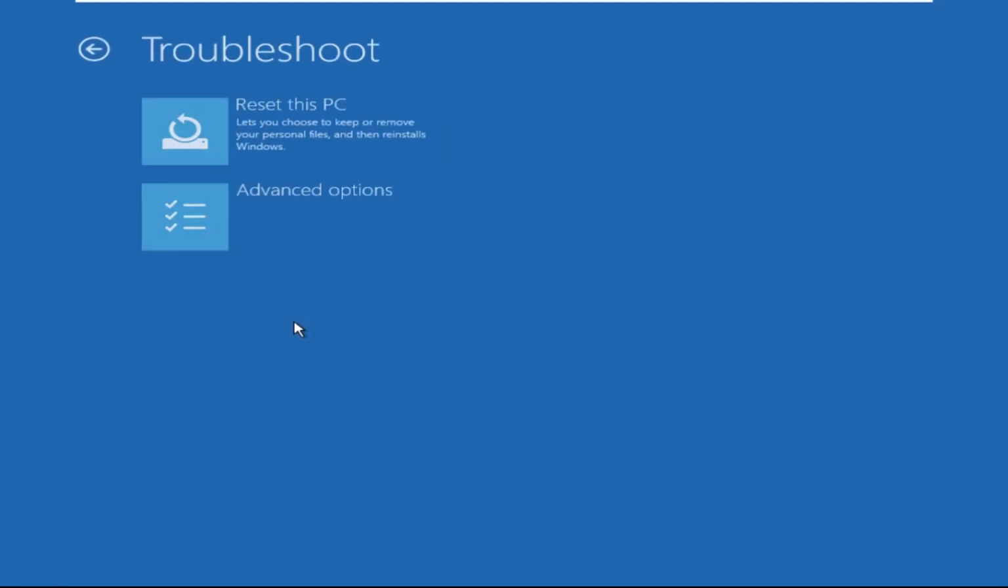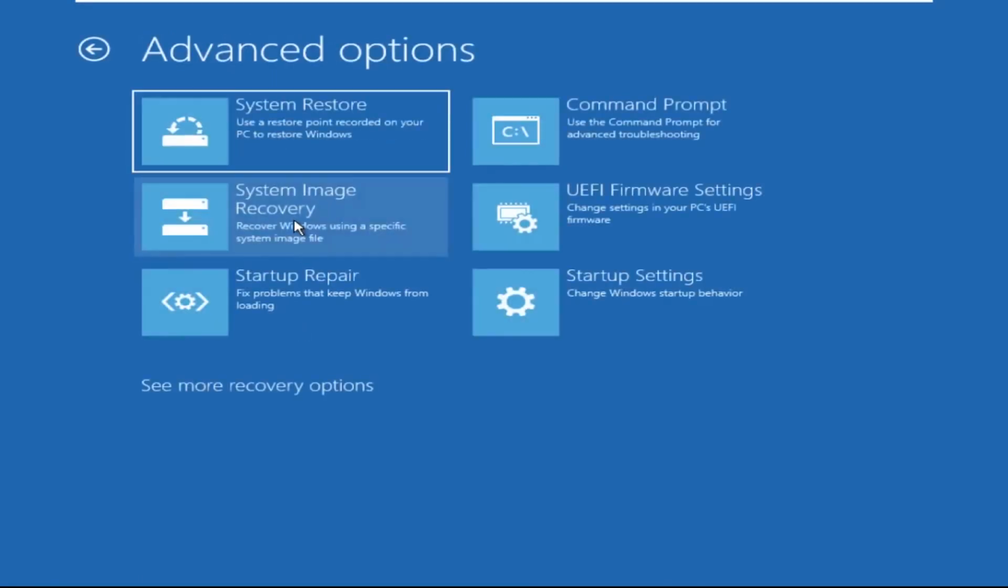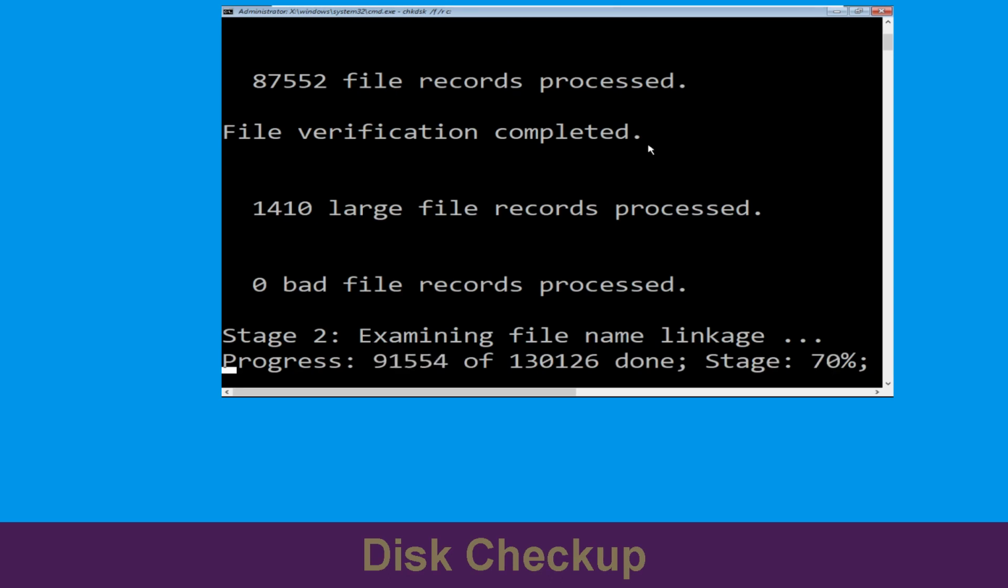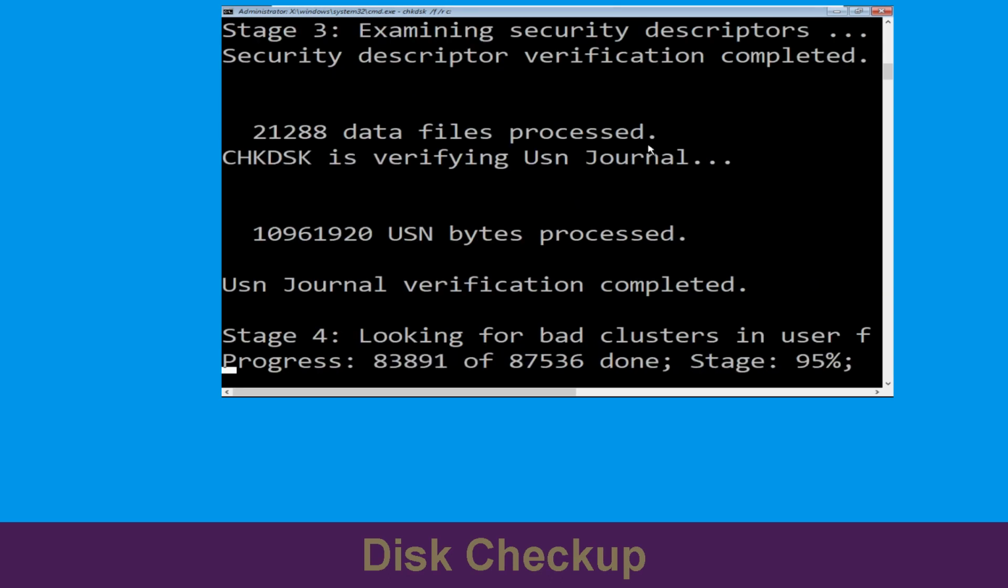Click on advanced options, then we need to select troubleshoot, then select advanced options and then click on command prompt. Now execute this command carefully. Type chkdsk /f /r and hit enter to execute this command.